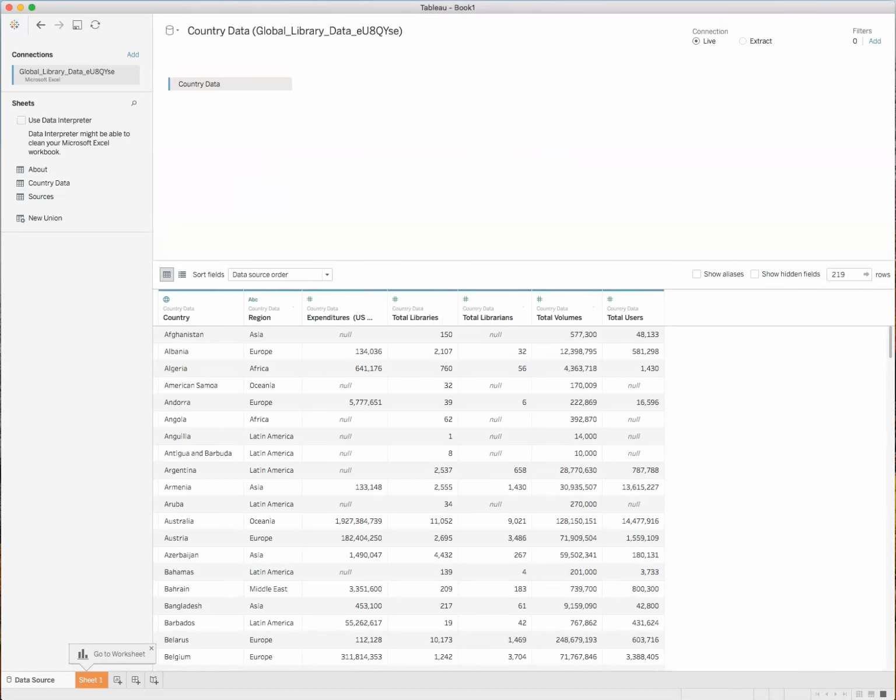And in this Excel file, we see that countries are listed. Each country is grouped into a region. And we see the expenditures as calculated and converted into US dollars, the total libraries that exist in each country, the total number of librarians in each country, and the total volumes and total users of libraries in each country based on survey data.